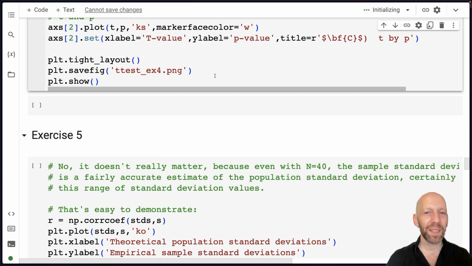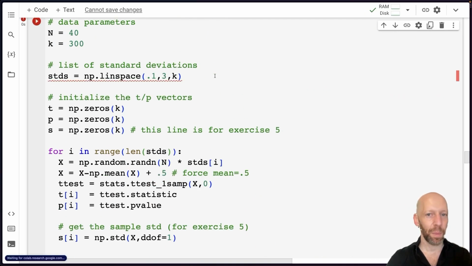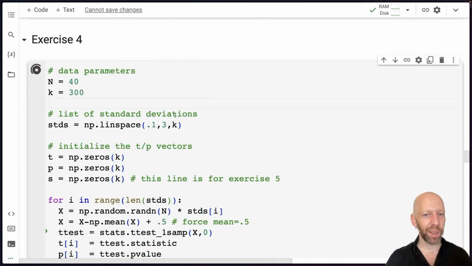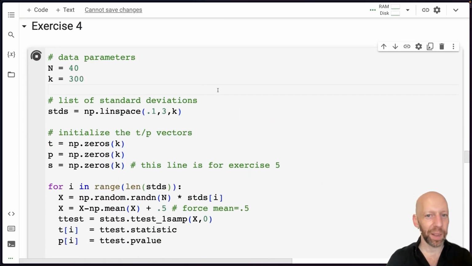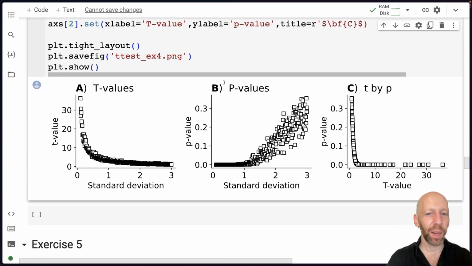So it's interesting to see that, oh wait, now it's going. Sorry about that. The server disconnected. I had to re-import NumPy and so on. Okay, so here we see the plots.